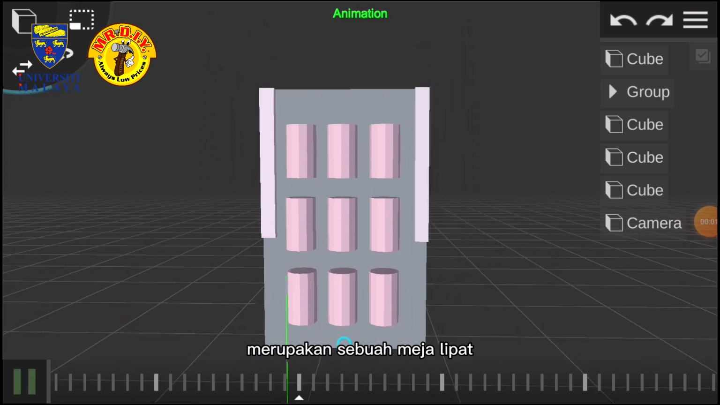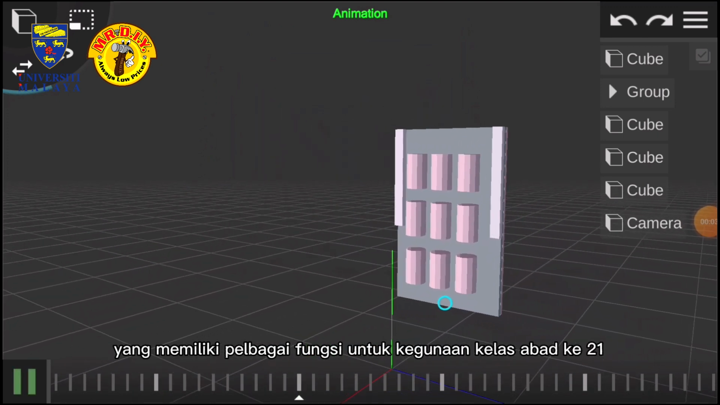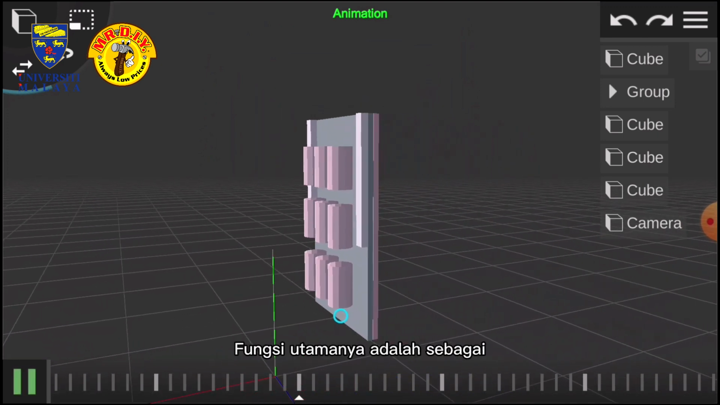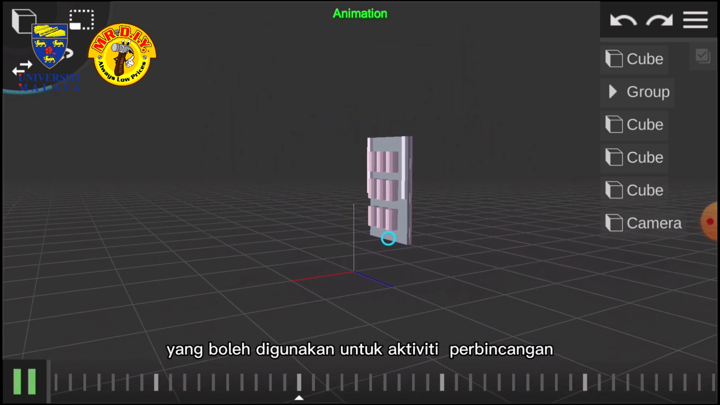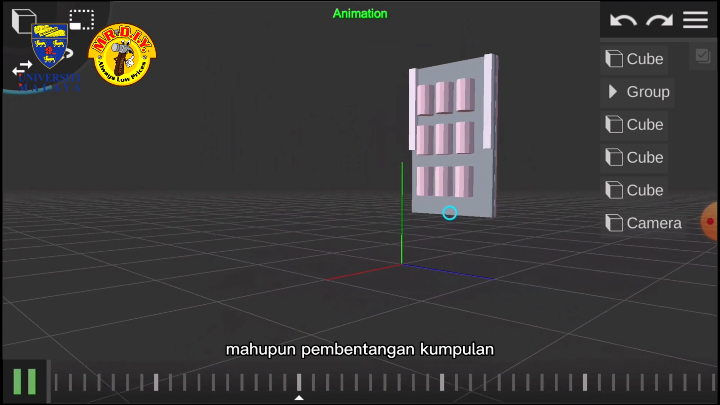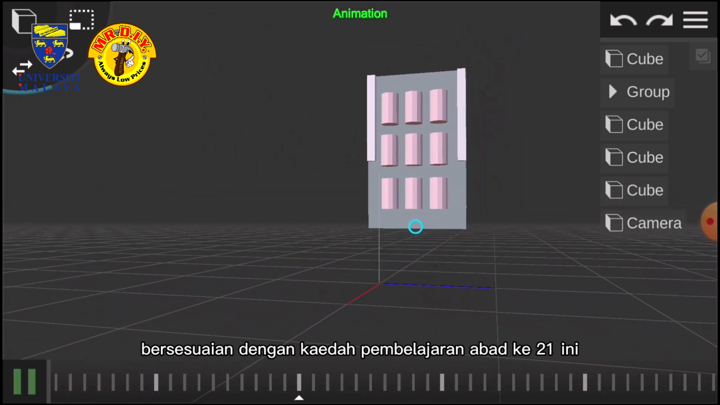The flip-flop table is a folding table that has various functions for 21st century class use. Its main function is as an additional table in the classroom that can be used for discussion activities or group presentations, in accordance with this 21st century learning method.